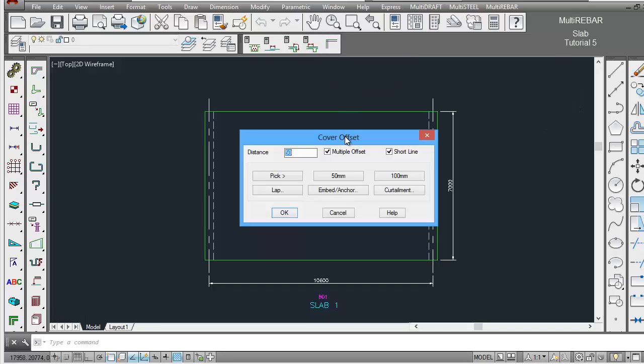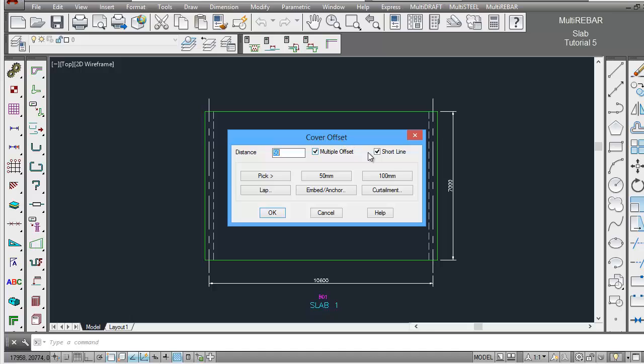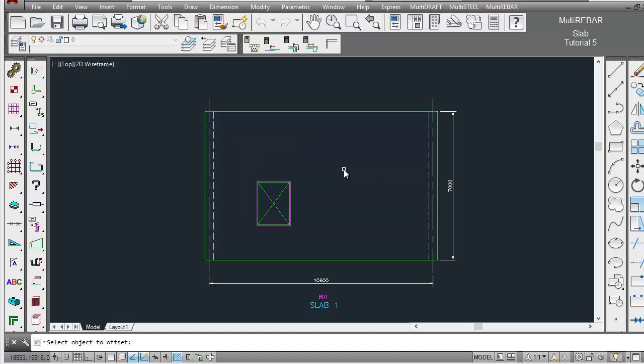There are also many different offset options available to us, but we will start off by simply ensuring that the short line toggle is switched off, allowing us to offset complete lines. We will then select the 50mm option from the Cover Offset dialog box. When prompted, we can select the perimeter lines of our slab outline to create 50mm internal cover offset lines, as shown. And then Enter to finish the command.